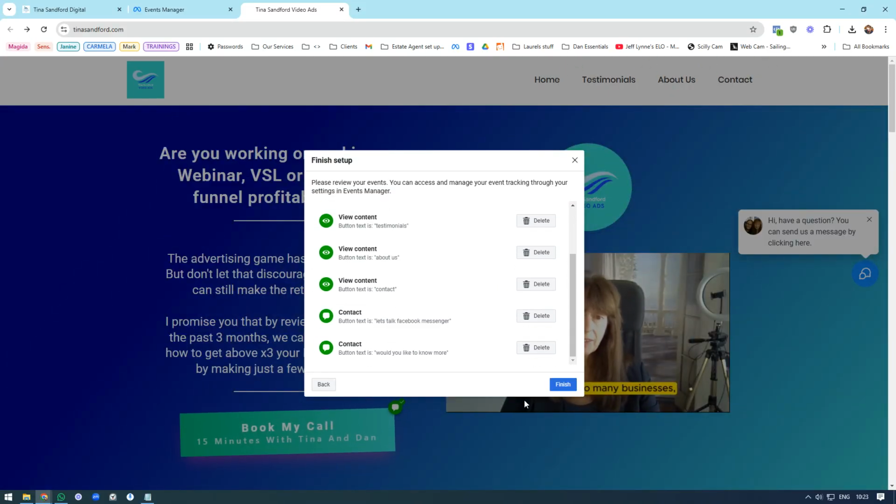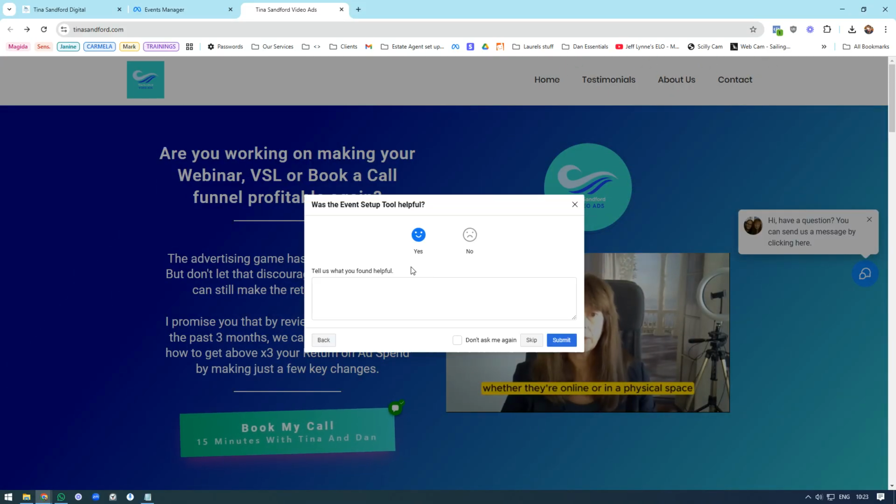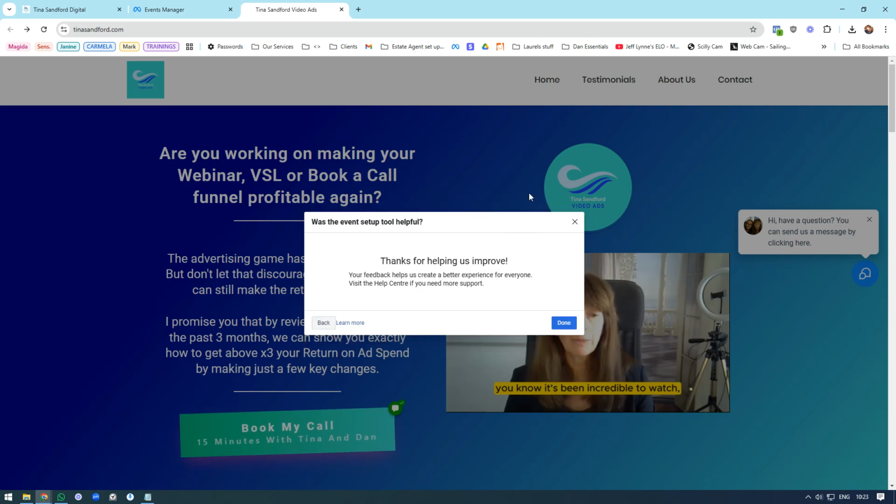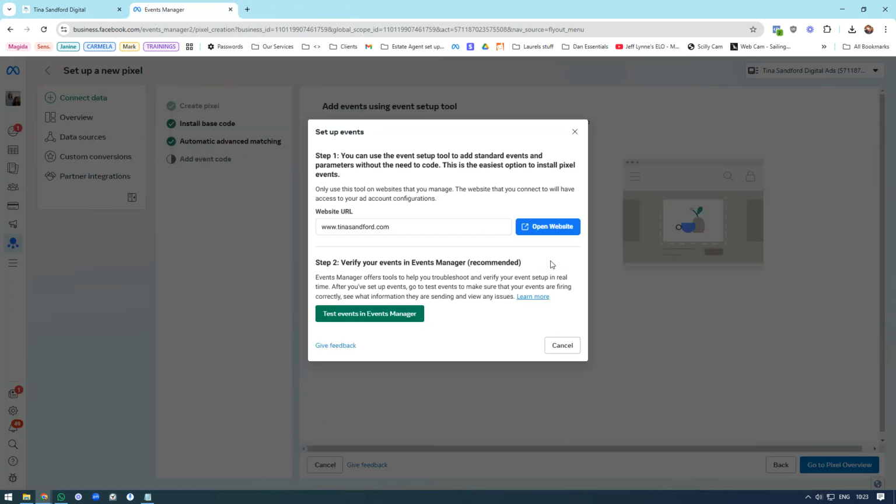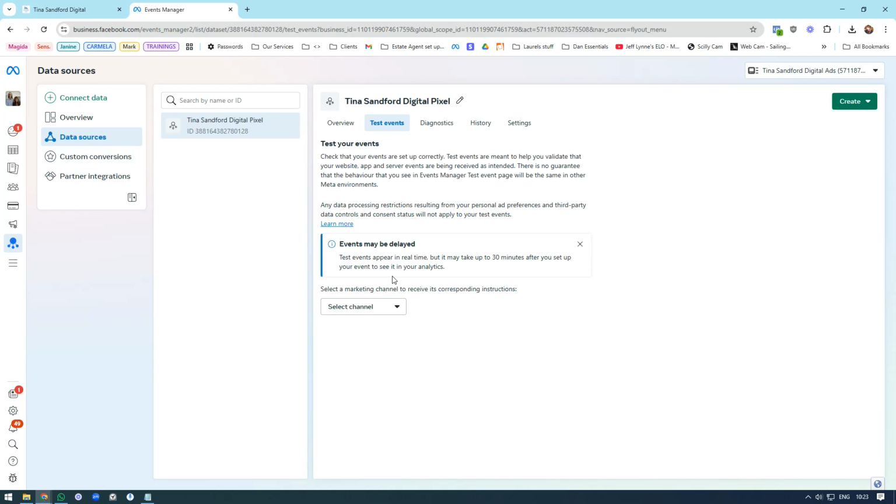Finish setup. Click finish here. Yes, it was helpful. Submit. And then done. And then what we'll want to do is we want to verify these events. So we'll click test events in Events Manager.